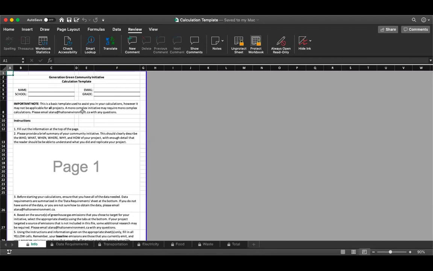So the first page of the Excel sheet is really just the instructions on how to fill it out. Just fill in your name, email, school, and grade, because this will be a part of your final submission. It'll make it easier for us to see how you got your results. And then that way you don't have to write everything out. You just submit a file. It makes it way easier for both of us.